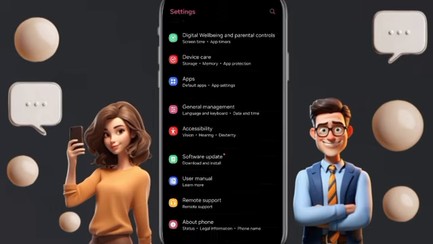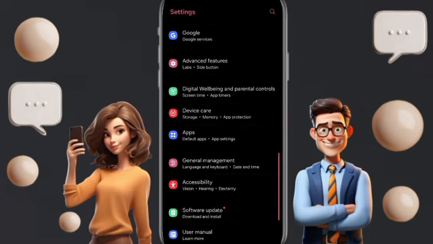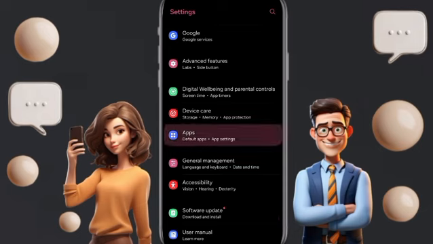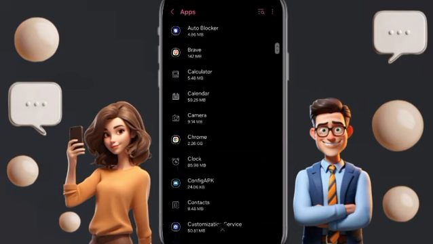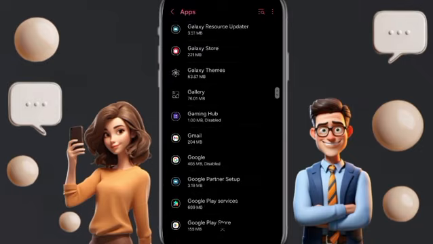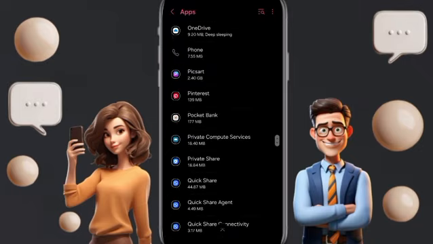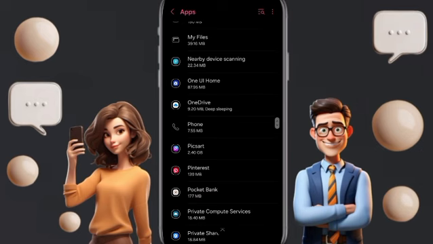You will find the first page of settings like this. Then you will click on apps, default apps, app settings. On this page, you will scroll down until you find the Pinterest application, and you will click here.